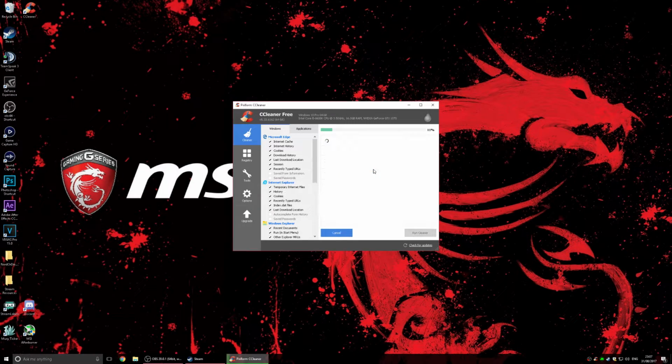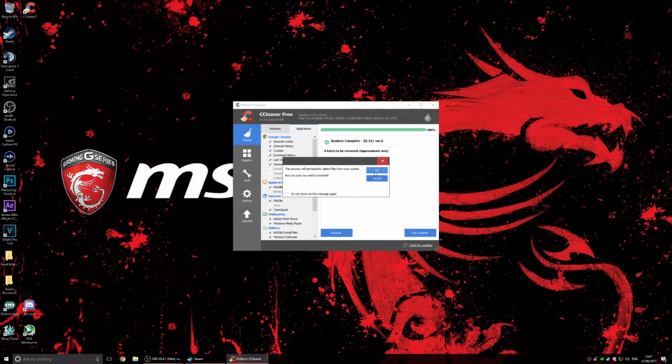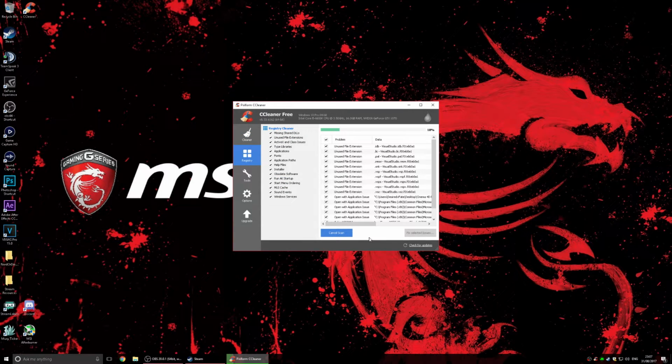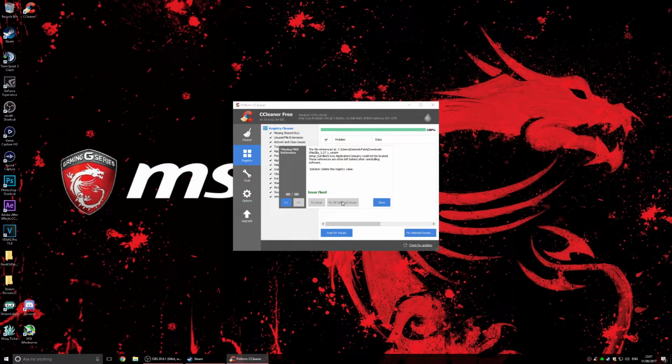Now, as soon as you've downloaded CCleaner, you just want to click on Analyze and click on Run Cleaner. And then go to Applications and Run. Now go to the Registry and Scan, and just click on Fix All Issues.